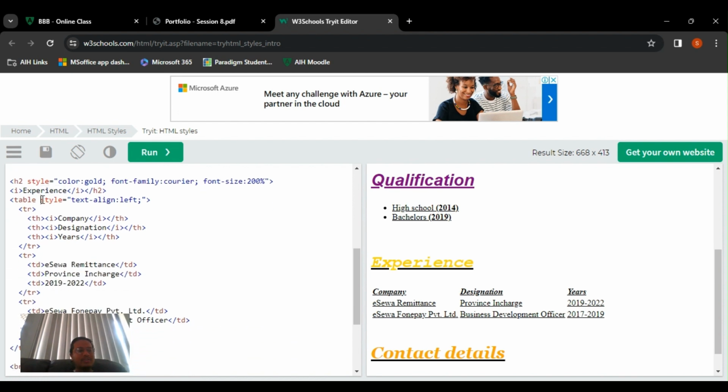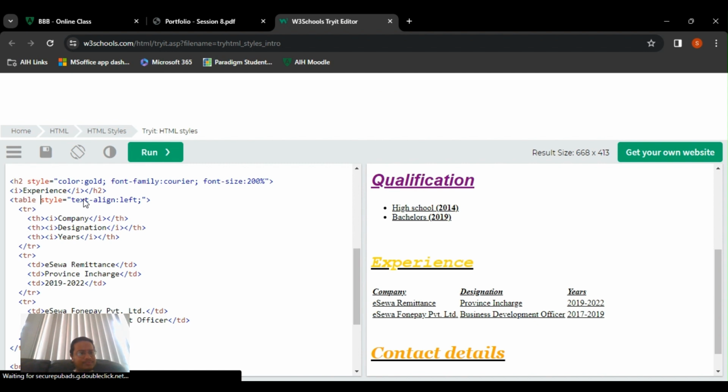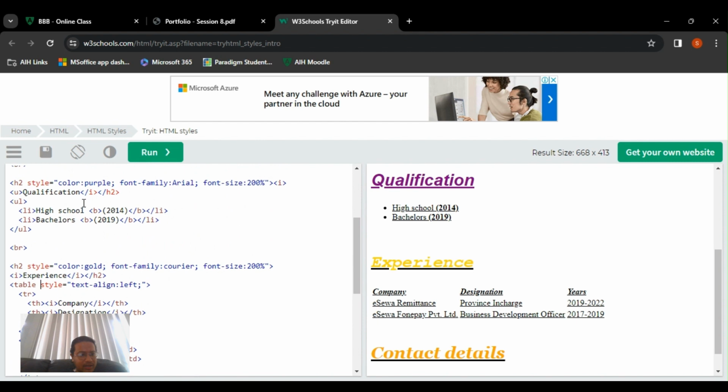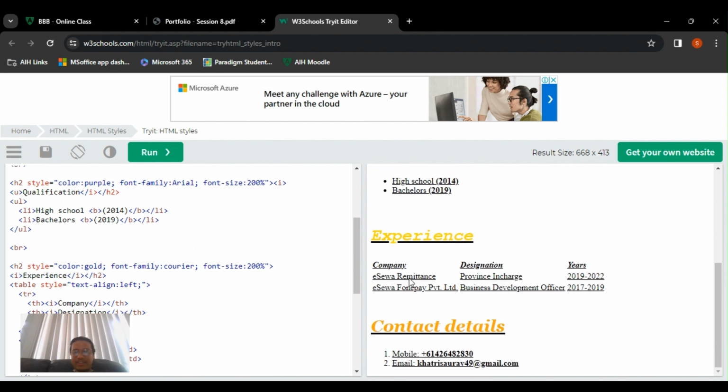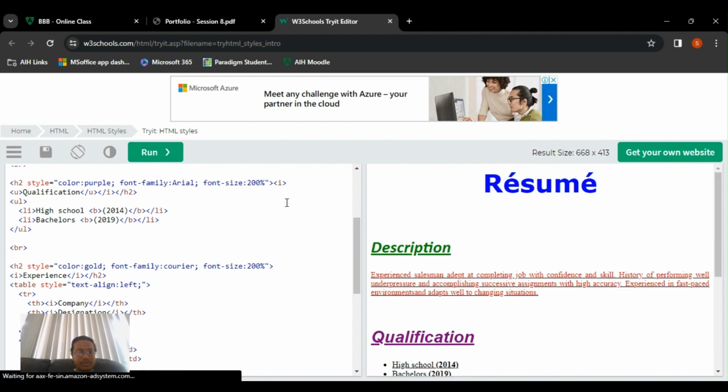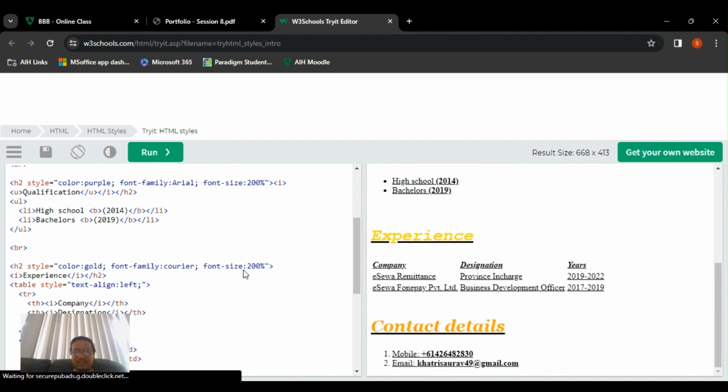For experience, I'm using a table with style alignment left. Okay, I want it to be underlined as well. No, I don't want it to be. I think I missed closing underline in here, so that's why everything is underlined from the top. So I'm going to close the underline like this, just to make sure we have underline just in the areas that we need.